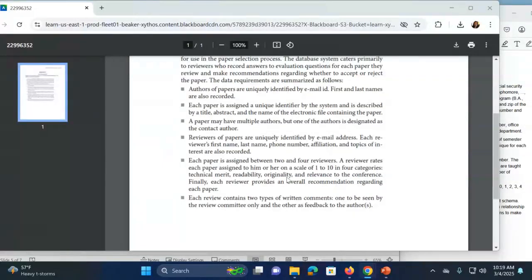I think the ratings on the 4 categories and the overall recommendation can actually be modeled as attributes of the relationship type. If you put those attributes at the paper, then you have difficulty modeling that a paper has multiple reviewers, each one of them giving their own ratings and recommendations. So it's hard to capture that part.